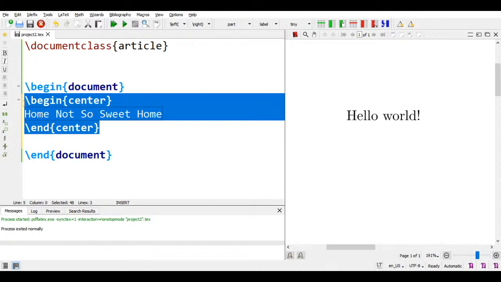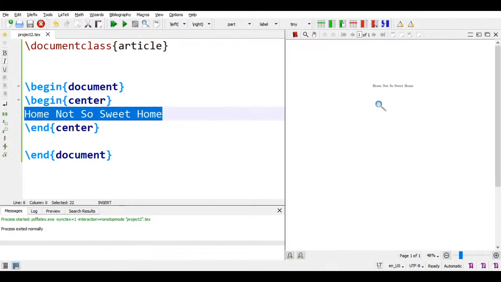That gives this. I have zoomed it out. Yeah, so that is in the center of the document, right? The command is very explicit: if you type slash begin center and end center, then whatever you type between that will be in the center of the document. But the document is not in bold. Let's bold it. So how do I bold it?